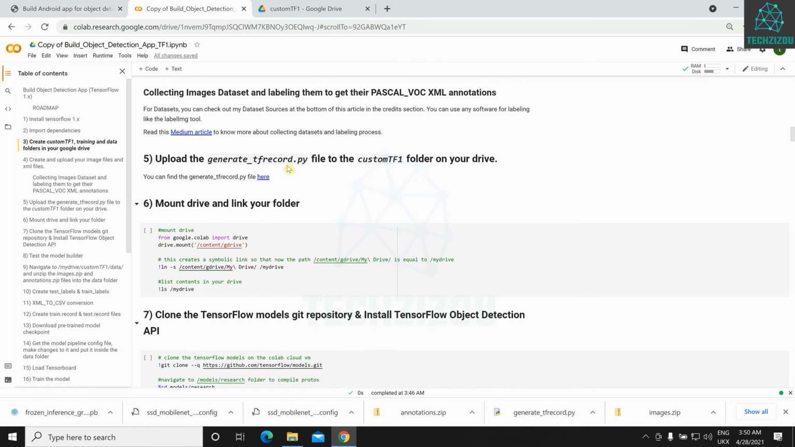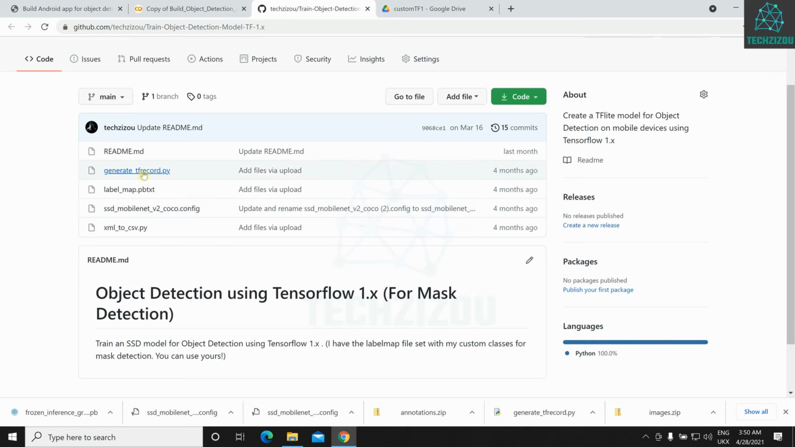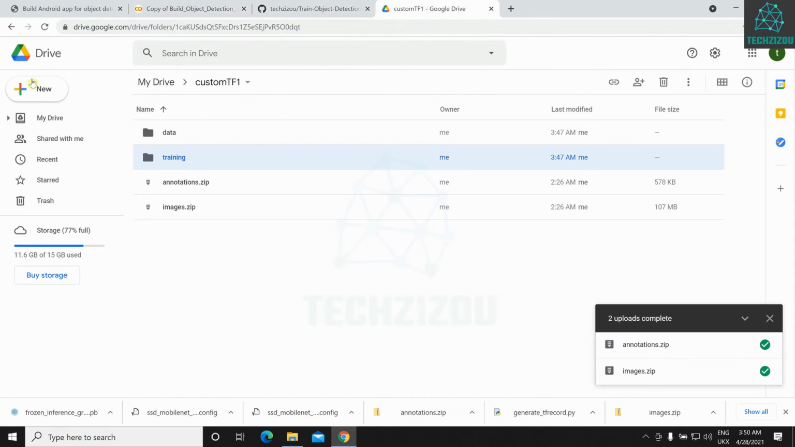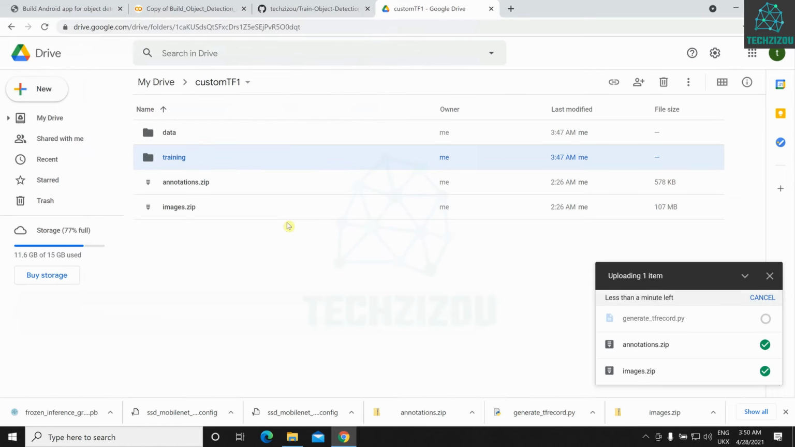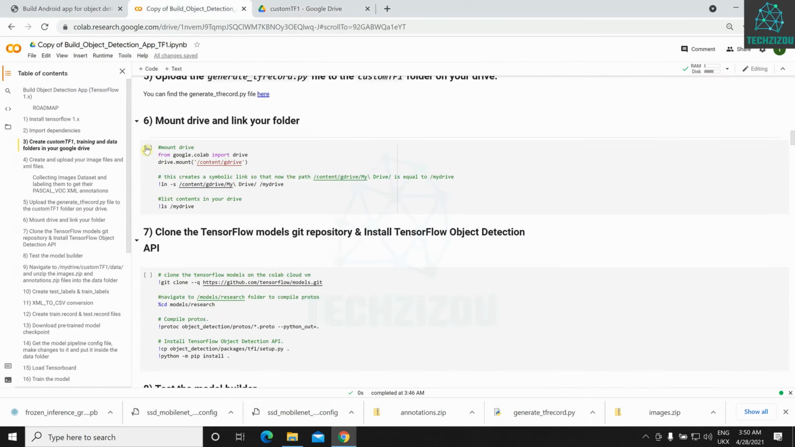Okay, for the next step, upload the generate TFRecord.py file. Again, you can find this file over here. Okay, we have the generate underscore TFRecord.py file and other custom files that I have used over here. You don't need any of these other files, as I'll explain later on. All you need is this generate TFRecord.py. Download this and upload it to this folder over here in custom TF1. Okay, that's done. Now next step, mount drive and link your folder.